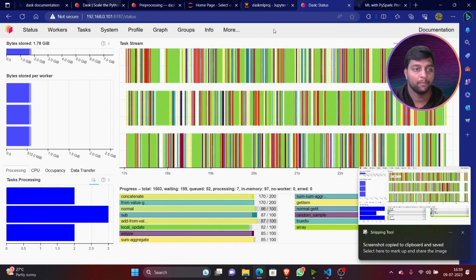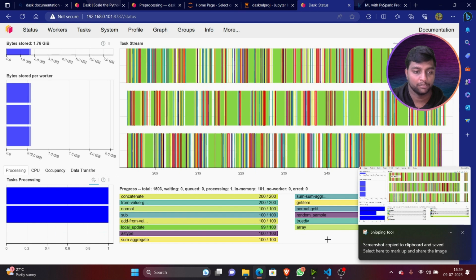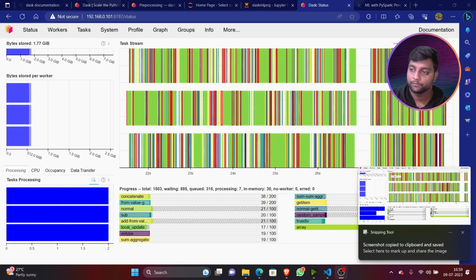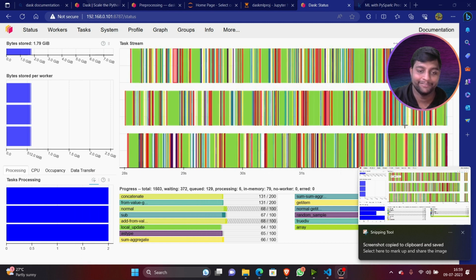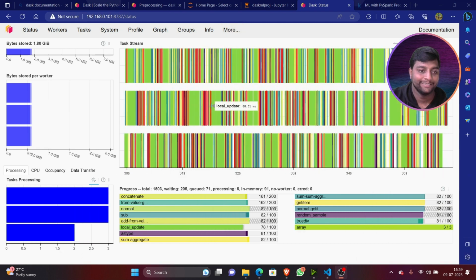So I'll save that later. But you can see here the process. Its process is going on. You can see here how beautiful the UI is. It's taking each and everything in detail.